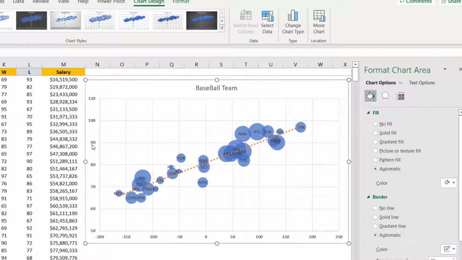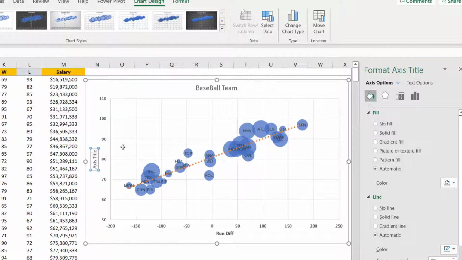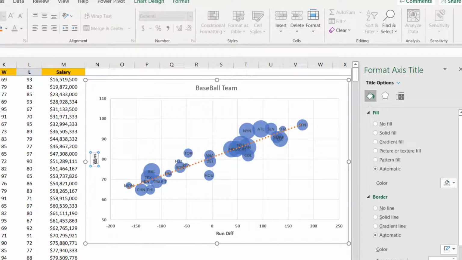Wow, we don't have axis titles, which is bad. Chart design, add axis title, primary horizontal. You can call this run diff. Make it bold for this also. Primary vertical, just call it wins. Make it bold, just increase the font a little bit.